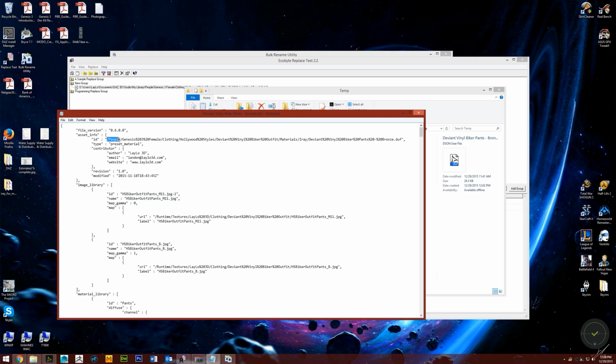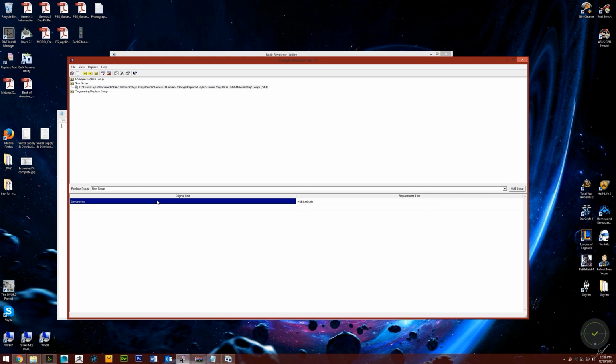So I'm just going to highlight Hollywood Styles, UV Vinyl Biker Outfit, and then I'll put materials in there as well just to be on the safe side. Just copy that, come to replace text, place it in that side. And then I'm just going to rename this Hollywood Styles. The %20 just tells DAZ that that's a space. So I'm going to name it Hollywood Styles Vinyl Biker Outfit / materials.